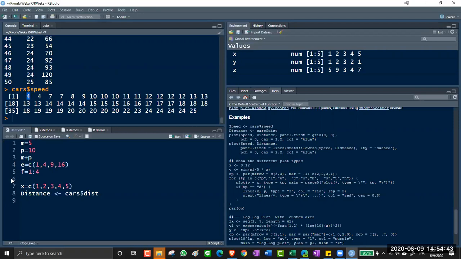Now, can anybody figure out what this 18 is for? It's not part of the data. It's not part of the cars data. Can anybody figure out what it is? Row number 18. Yes, you're right. Row number 18. Where is row number 18?